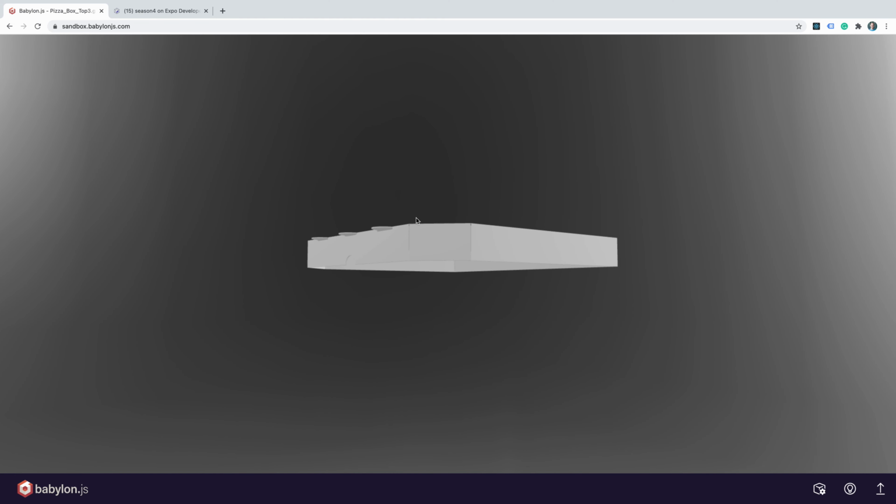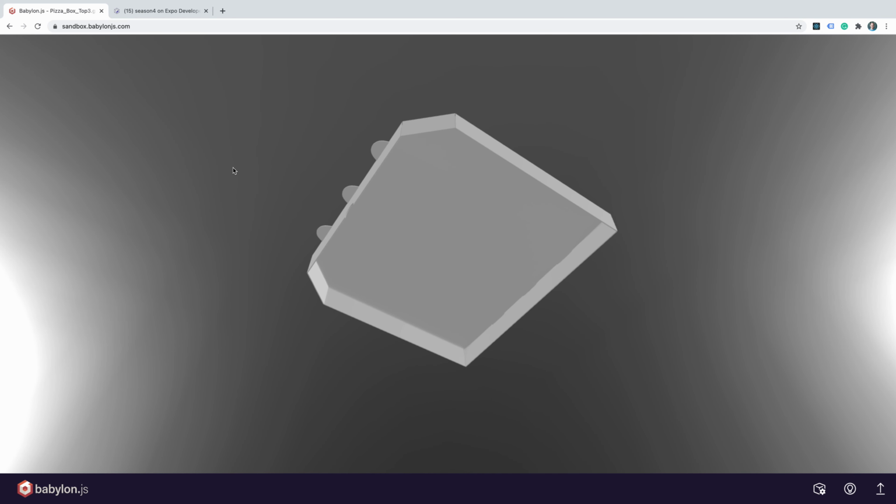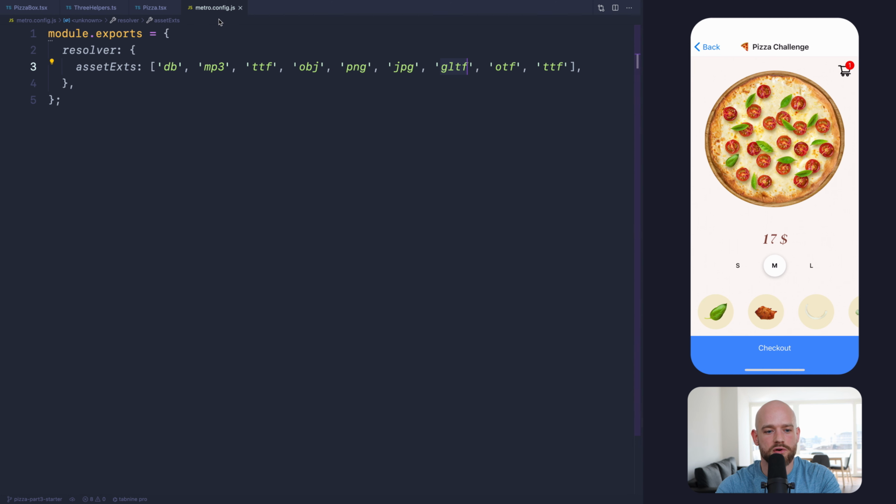So first, I had an export, which I could load in this sandbox, but then I couldn't load it in React Native, and I had some validation errors. And then I tweaked the export to remove the validation errors. And as soon as my model was valid, I could finally load it into React Native. And then in my project, very important, I had to create a metro.config file and add the gltf extension so I can use it in a require.